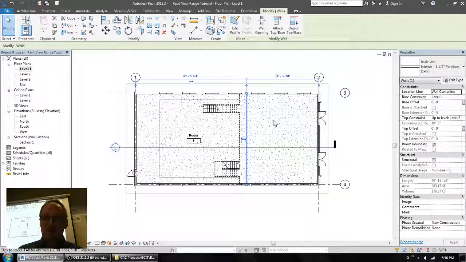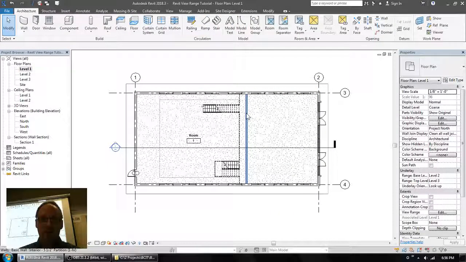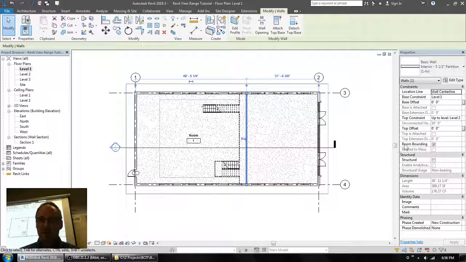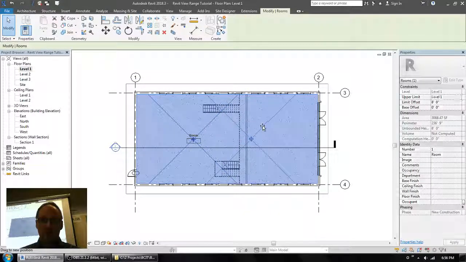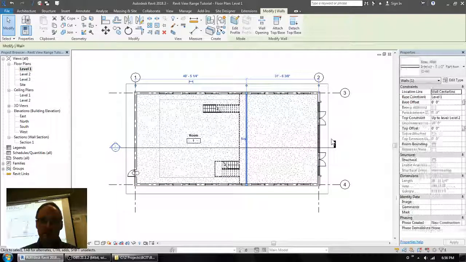Now, these wall objects and floors and ceilings, they can all be room bounding. So whenever you click on a wall, floor, roof, or ceiling, you're going to see this little checkbox here, room bounding. So if I uncheck this box, you'll now notice that the room object ignores the wall and the room just passes right through it. So that's the room bounding feature. By default, whenever you place most kinds of walls in Revit, Revit makes them room bounding.